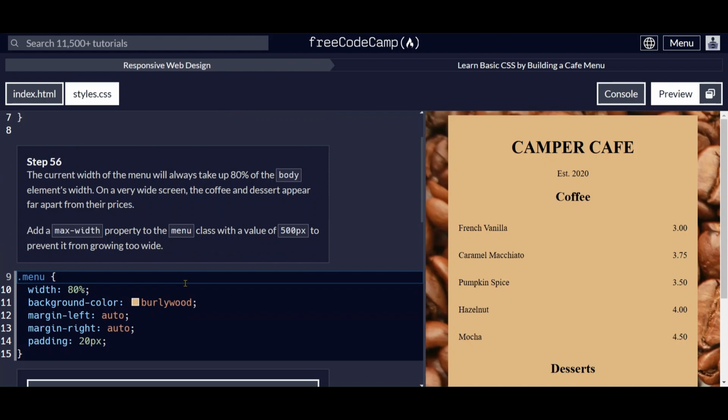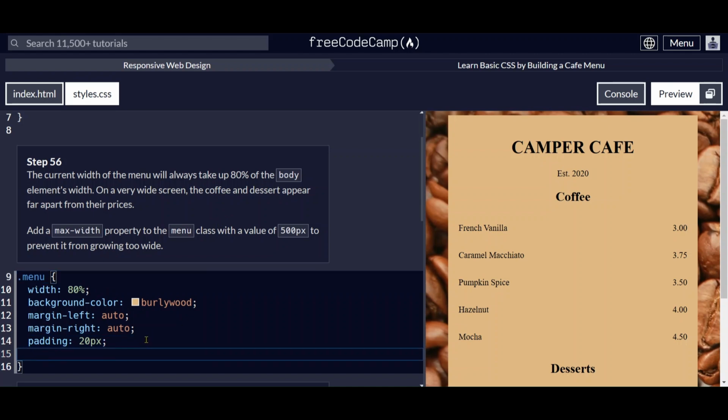Step 56. The current width of the menu will always take up 80% of the body element's width. The preview on the side is the small screen view. If I stretch it, the items and their respective prices will appear far from each other. To prevent it from growing too wide apart, let's add a max width property to the menu class with a value of 500 pixels.